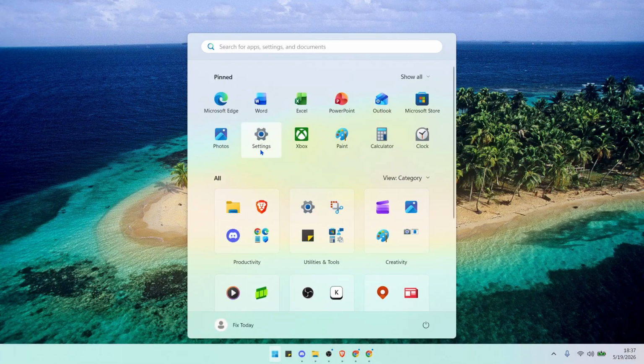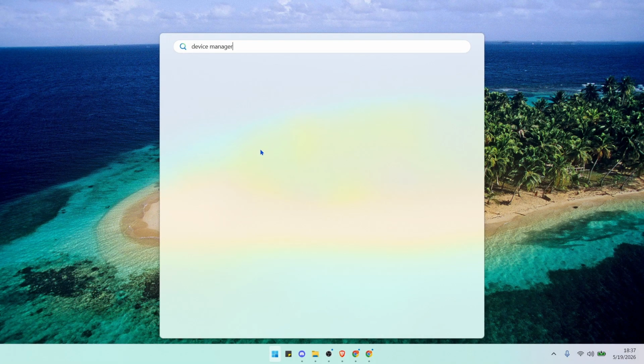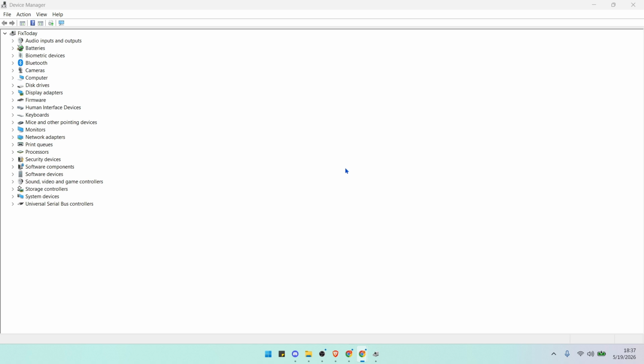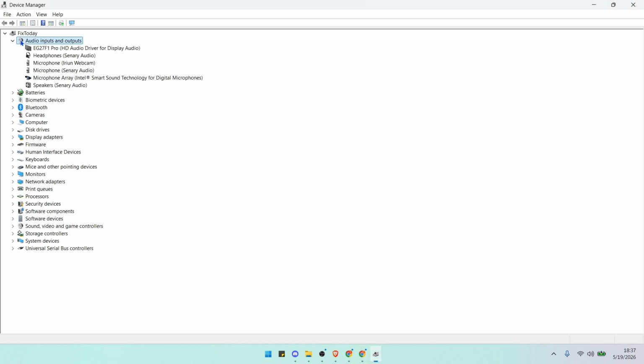Now let's update or reinstall the microphone driver. Open Device Manager. Expand audio inputs and outputs. Find your microphone device in the list. Right-click your microphone, then select Update Driver. Follow the prompts to search for the best available driver.